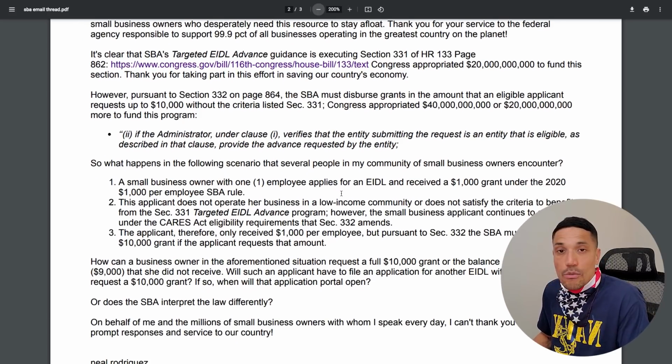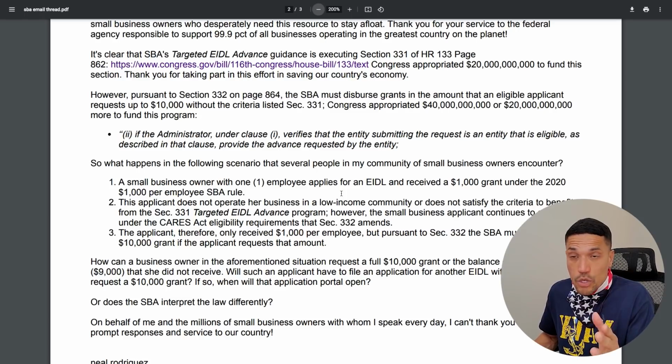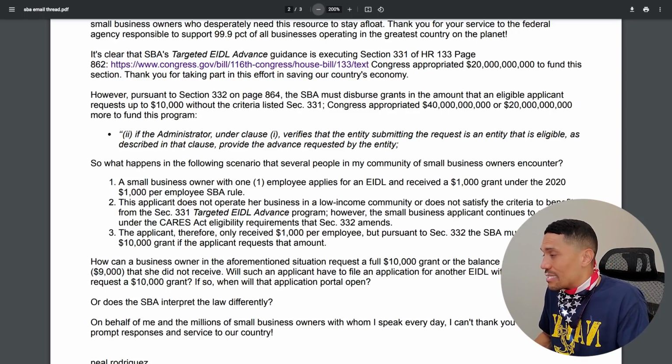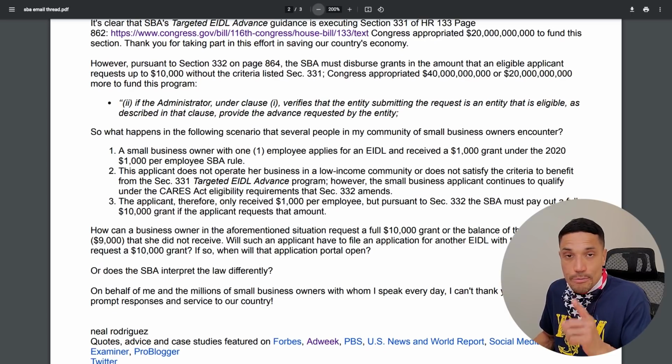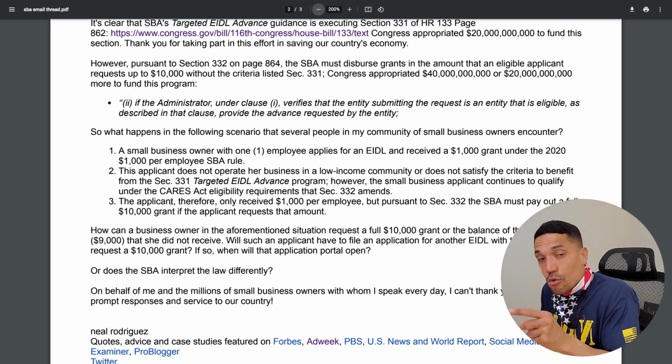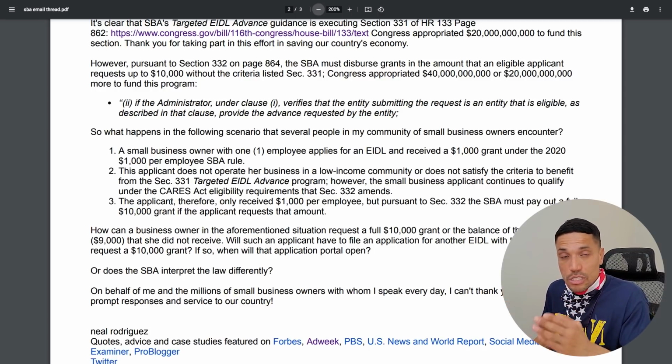So what happens in the following scenario? This is a frequently asked question among viewers that I read in the comments section and elsewhere. A small business owner with one employee applies for an EIDL and receives a $1,000 grant under the 2020 $1,000 per employee SBA rule. Note, it was an SBA rule. It was not a law. And nowhere in the law does it read the Small Business Administration was to disburse $1,000 per employee.